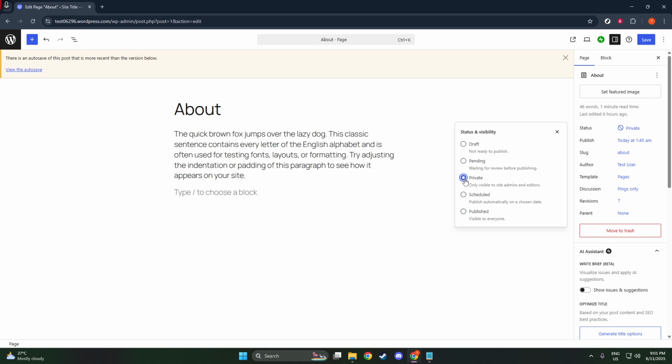When you select Private, this ensures that the page is not going to be accessible to anyone except you and anyone else who has login privileges on your WordPress site. It's an excellent way to keep content under wraps until you're ready to release it to the world, or perhaps share it with just a select group of users.